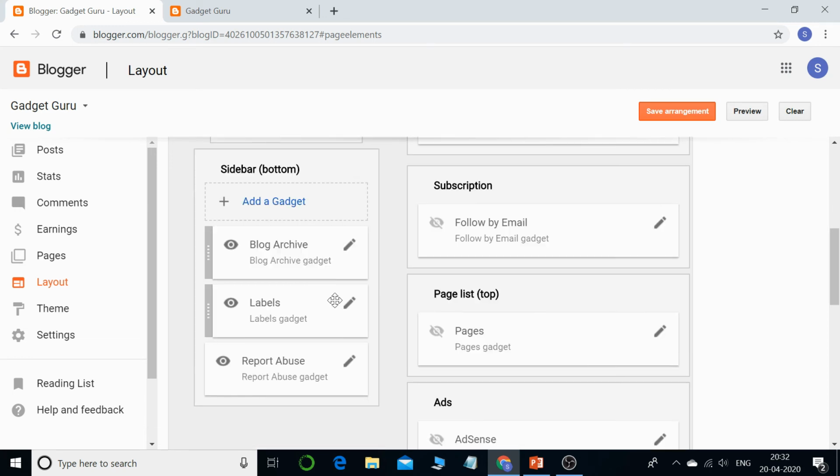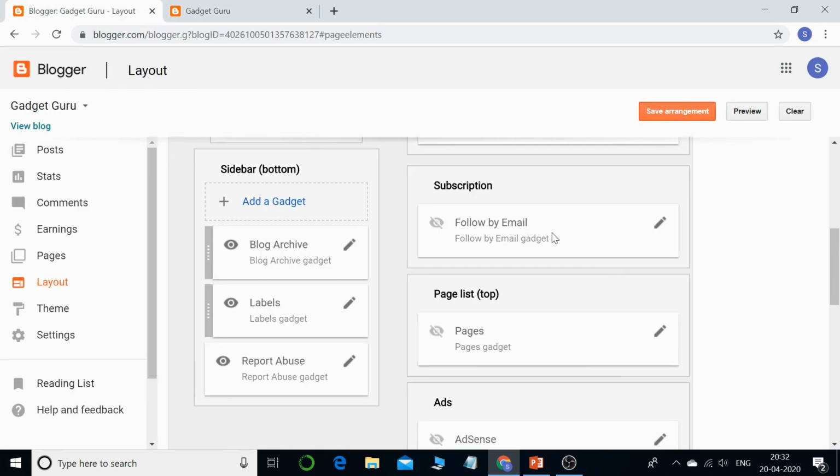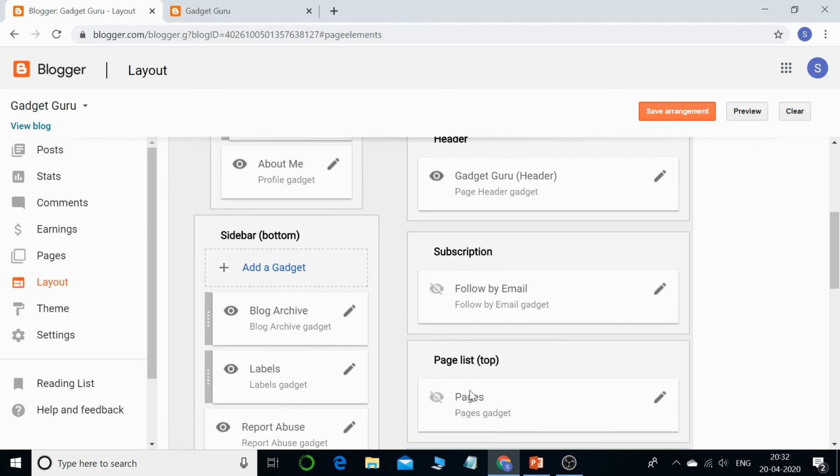Okay, I can easily do that. Then at the bottom sideline we have the blog archive, labels, and report abuse. That's over here, or you can see it over here. And then we have the page top. The recent pages will be shown over here. This is a different thing, I'll talk about this later.